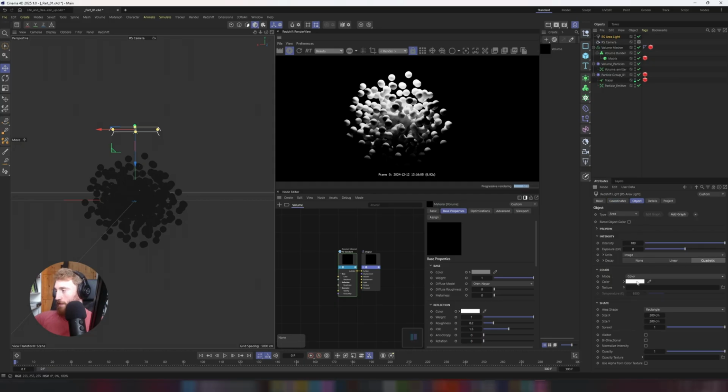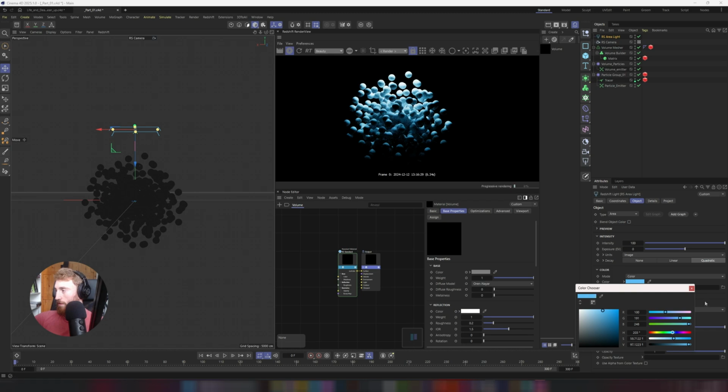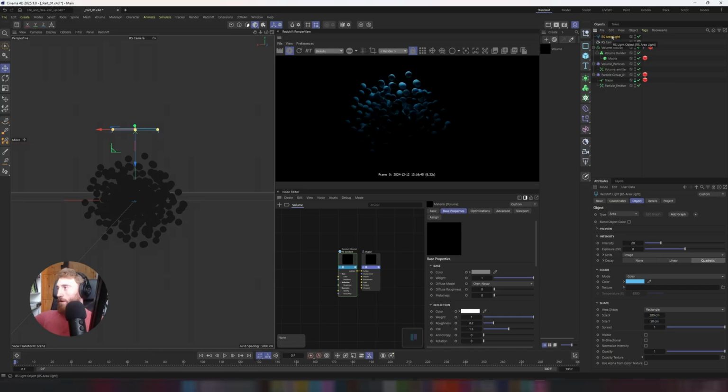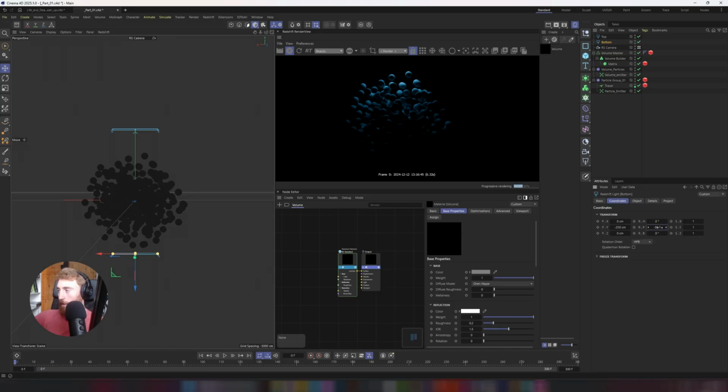go into your object and maybe just select a cool blue, bring the intensity maybe down to 20. The Y can be 50, and then hold control while your area light is selected and just drag down to duplicate that. We're going to call the first light top and the second light bottom. We're going to have our bottom light selected and drag that down. We're going to go into the coordinates of our bottom light and put that to 90.